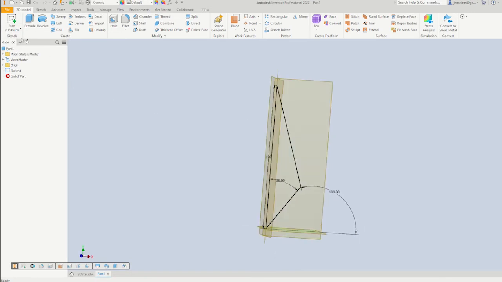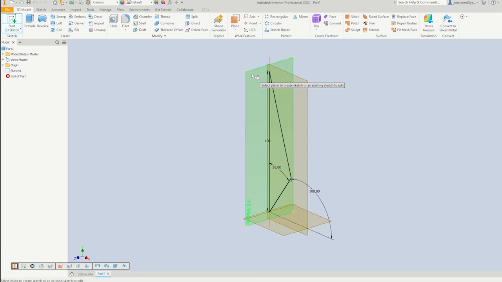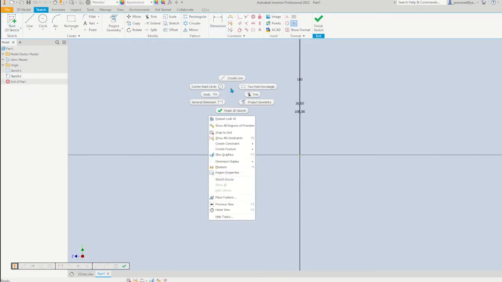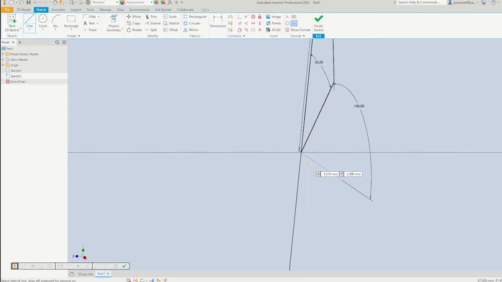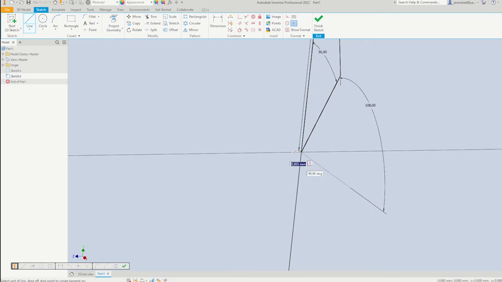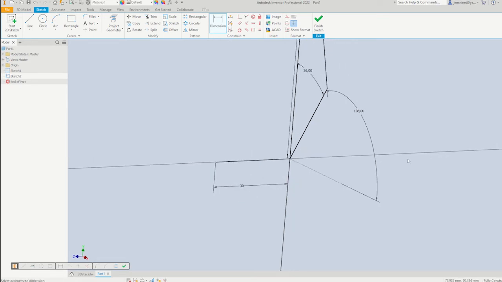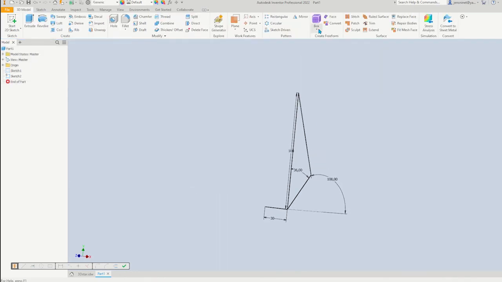Let's open another one on that YZ plane. That'll be just one line from the origin out. Measurement is 30. All right, let's finish that.